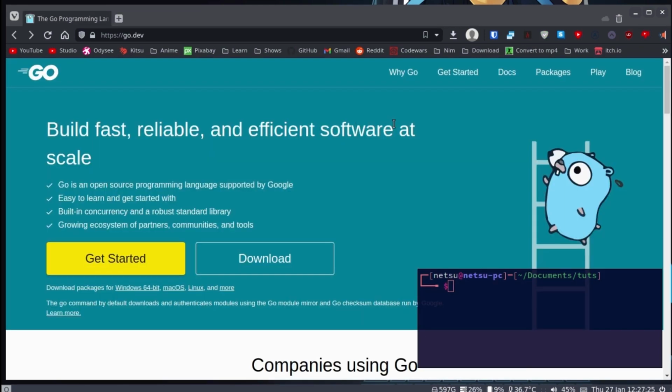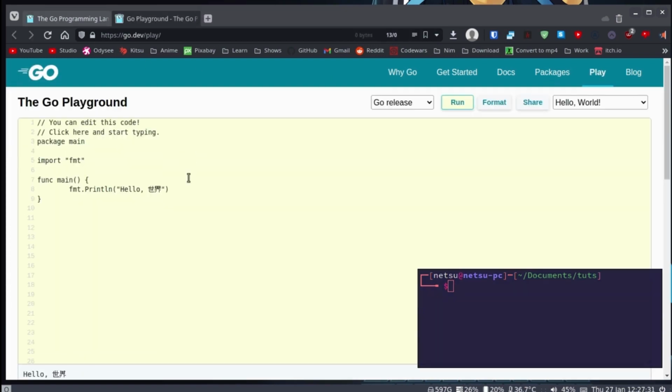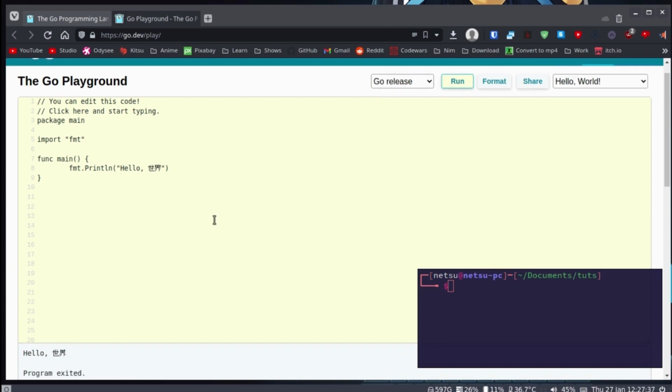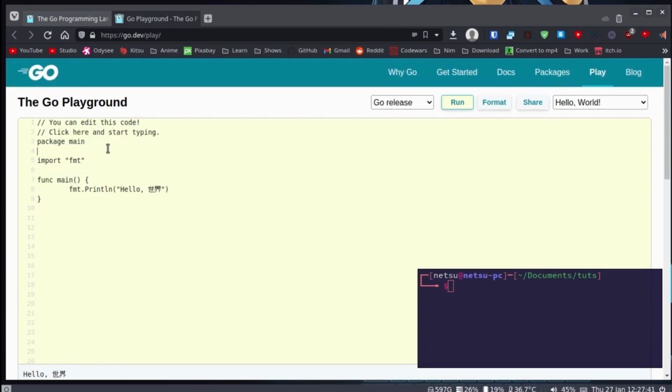Also, if you don't want to install the language now, you can also click on this play option here. This play option will take you to a Go playground you can run online. For example, here, if I say run, it will display hello. So this is also where you can run if you don't want to install. But take note, the Go playground online does have some limitations compared to if you were to run this on real hardware. So, let's get started.